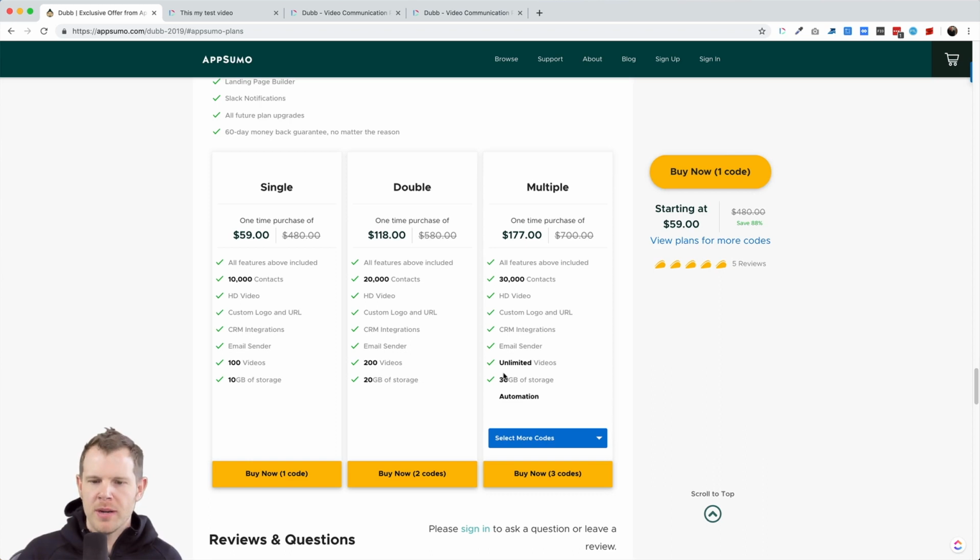And if I purchase 3 or more codes, I get unlimited videos and then 10 gigabytes of storage for each code that I purchase. Now, when this deal originally ran in December, it was limited to 30 gigabytes until the very end of the deal, when they pumped it up to 5 codes maximum, so 50 gigabytes. To me, this is penny pinching.